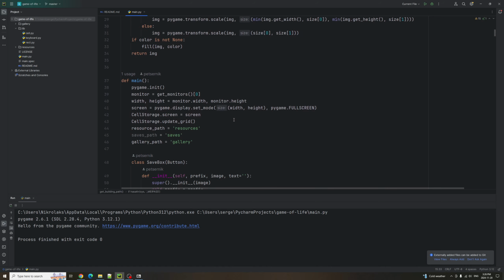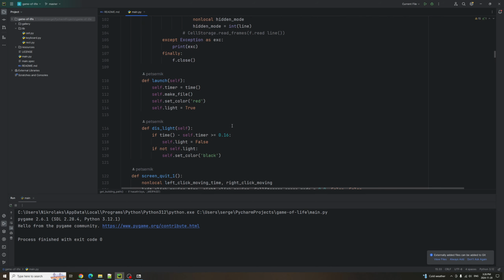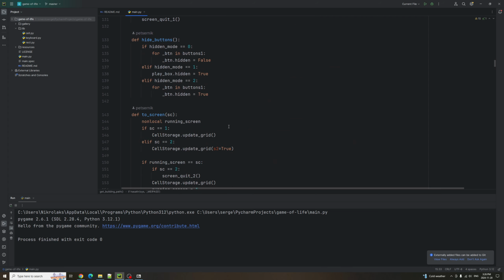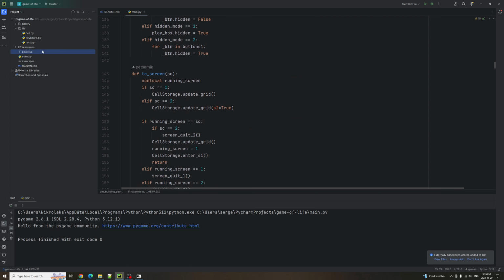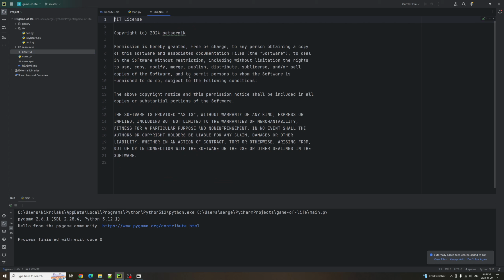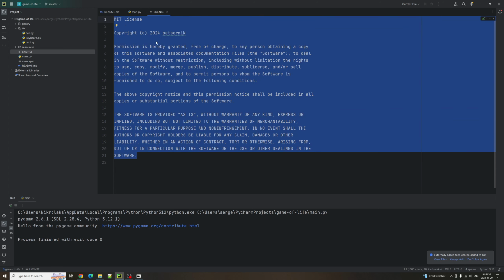And if you want to check my code, or if you want to change something, you can do it, because it is MIT licensed, and you can do what you want: publish it, modify, merge, distribute, sublicense, or other. Just do what you want with my code. Don't forget about attribution, because it is the MIT license.